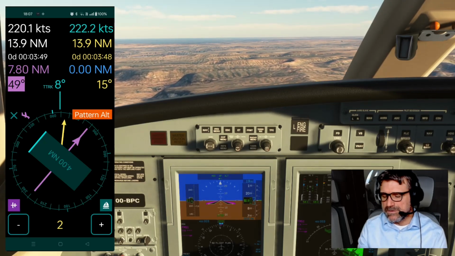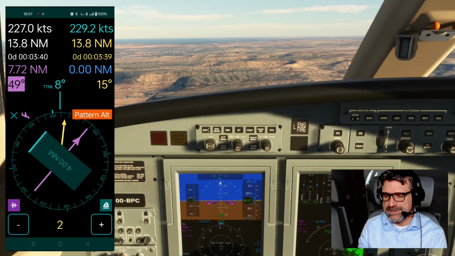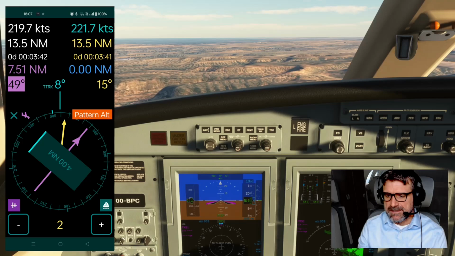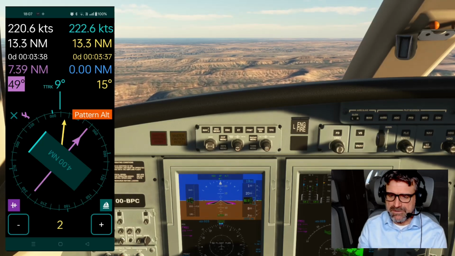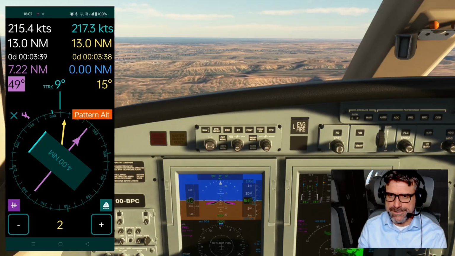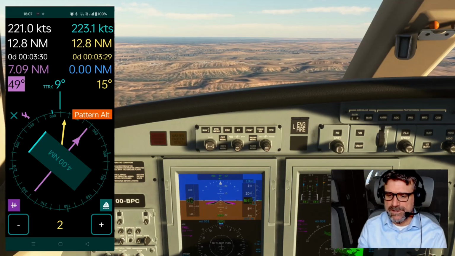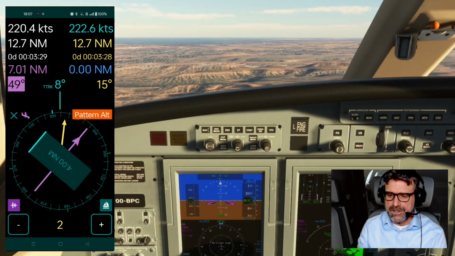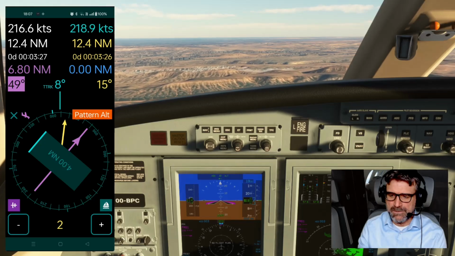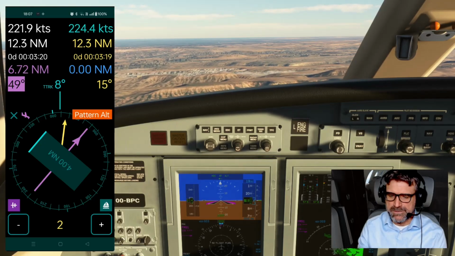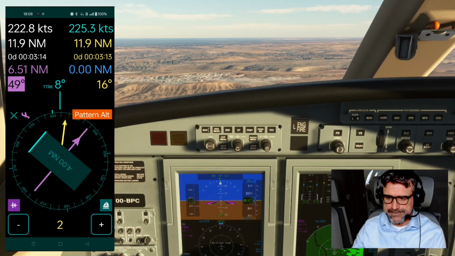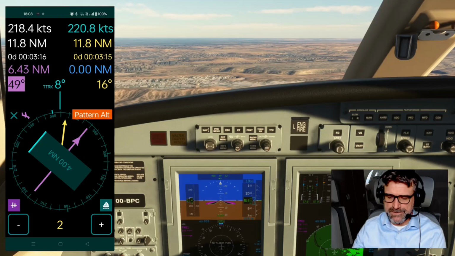So when the yellow number 13.8 turns 4.7, let's make that 6 or 7 to give us some time to establish on the final course. So when that 7 will turn, till the yellow arrow makes a 90-degree angle with our direction of movement. Pattern altitude, that's normal.